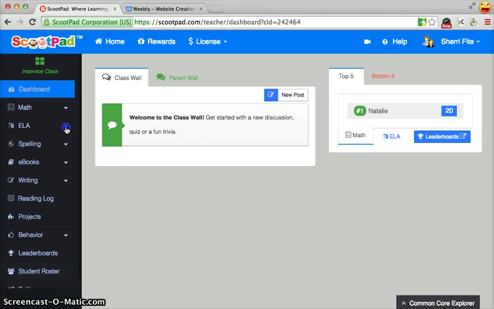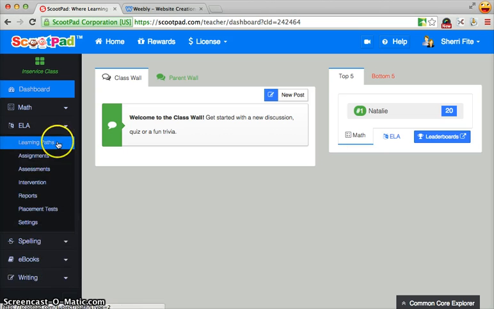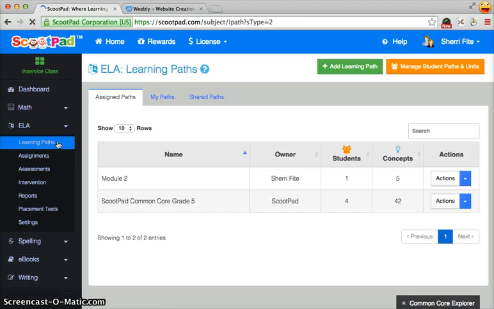The learning paths will work the same way for math and ELA. I'm going to actually choose ELA, and I'm going to come down here and click Learning Path. You will see in here I have the ScootPad Common Core 5th grade learning path, and I also have a module 2. This is one that I created for my students.